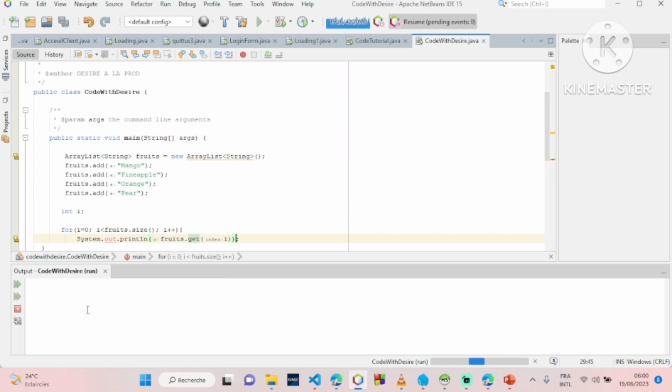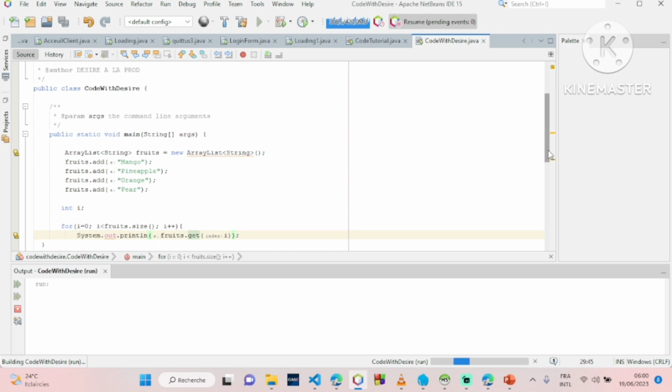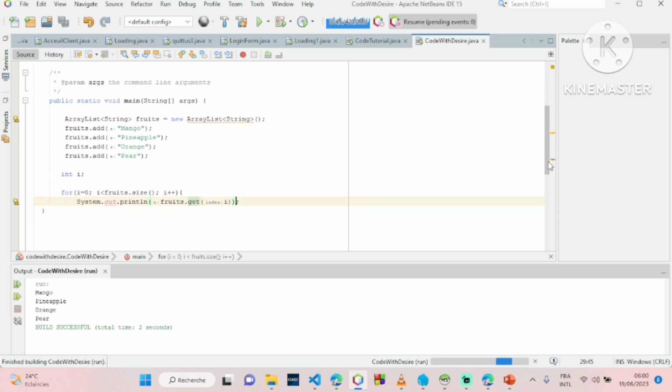We are waiting that it is responding in our console. This is all our elements displayed. As it is here, we have mango, pineapple, orange, and pear.